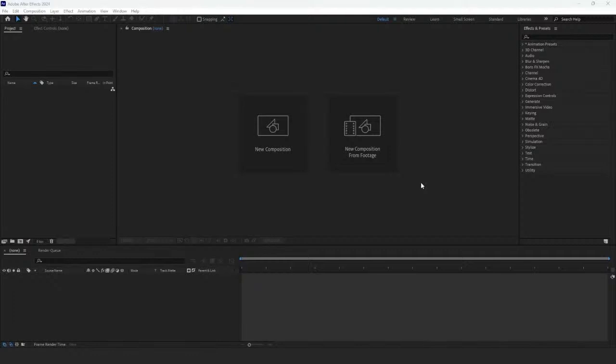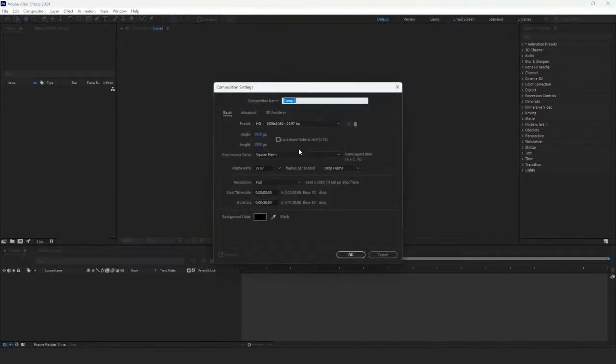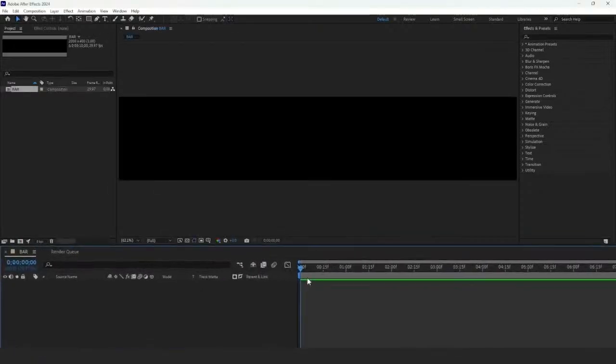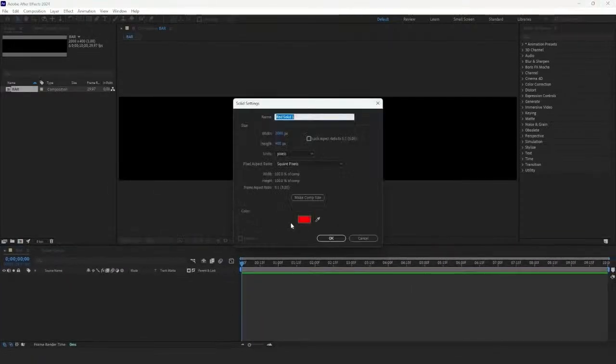In After Effects, create a new composition of size 2000 pixel by 400 pixel. Rename it video bar, and keep the duration, for example, 10 seconds. After that, right-click to create a new solid. Let's make it pure red and the same size as the composition.